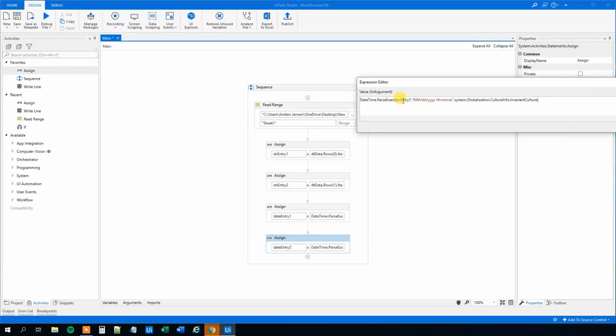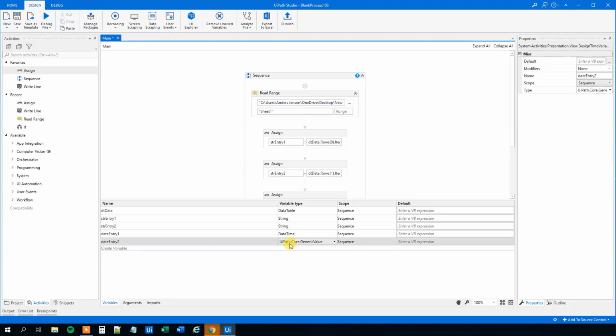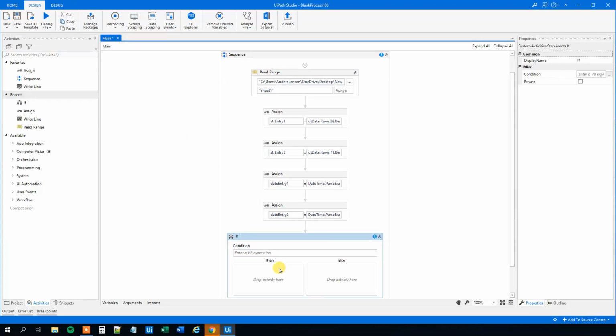So go up to the expression editor and str. So we'll convert str entry 2 to a date time. And again, go down to variables, change it to date time, like this. So now we got two date times, and we can easily compare them like before. So we can drag in an if, and we can ask if date entry 1 is bigger than date entry 2. Remember, that is if date entry 1 is newer than date entry 2.